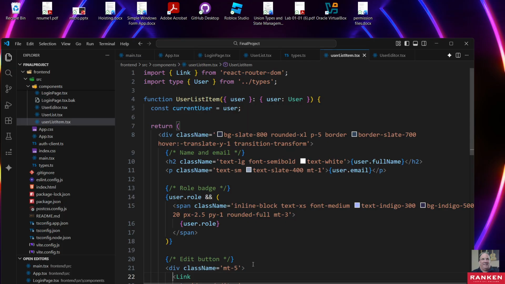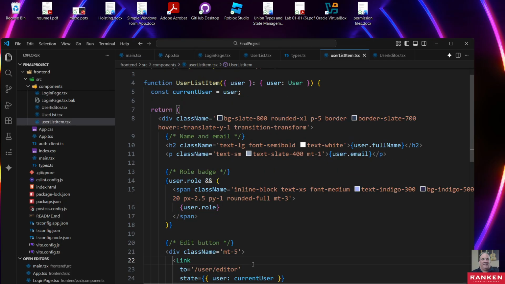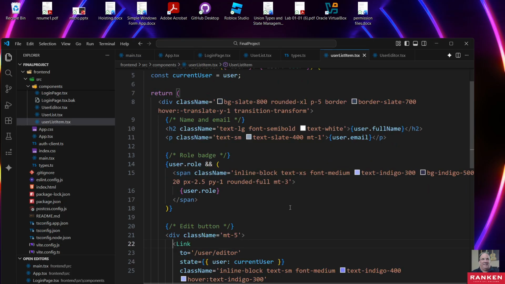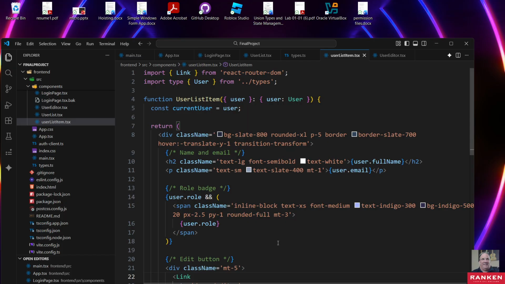But here we're not displaying everything. We're just basically displaying the user's name and their email, right? We are doing this little role badge. You don't have to do that either. Honestly, all you really need to do is show maybe the full name and email, and you can do that page however you like. If you just want to make that into some kind of a table, that's fine as well.